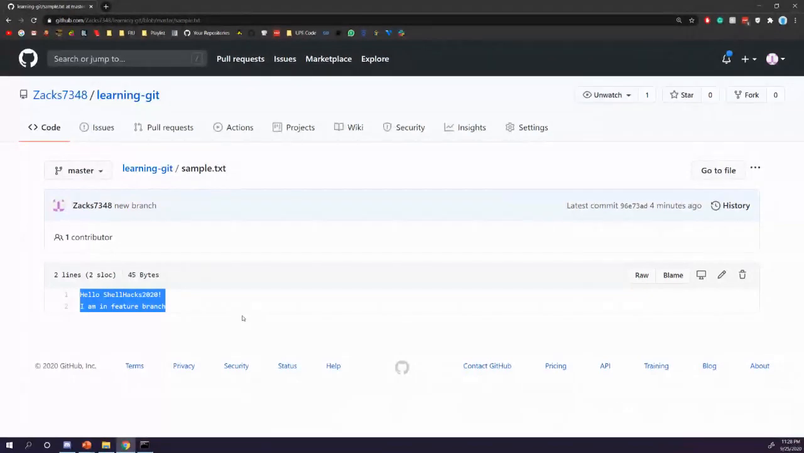And if you added a new file inside your feature branch and then you did the merge, you should see that new file inside this master branch as well. Any change that you made will now be reflected in this branch.